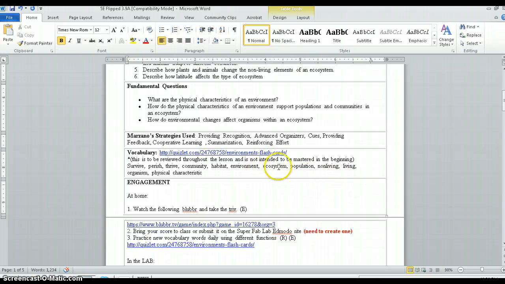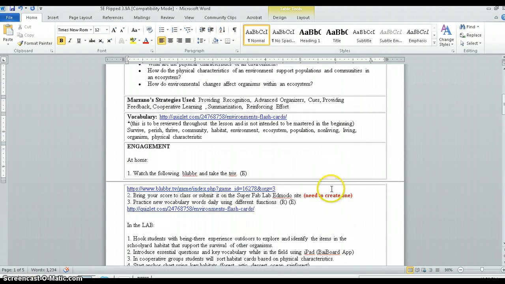Their vocabulary has been put up in a Quizlet for them to use throughout the lesson. I do not expect it to be mastered prior, not front-end loading those vocabulary terms, but I want them to have that to use throughout the lesson so that they have mastery by the end of it.